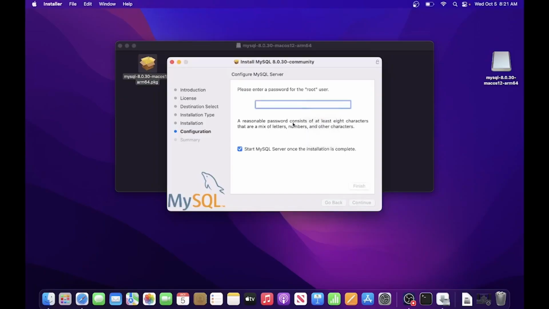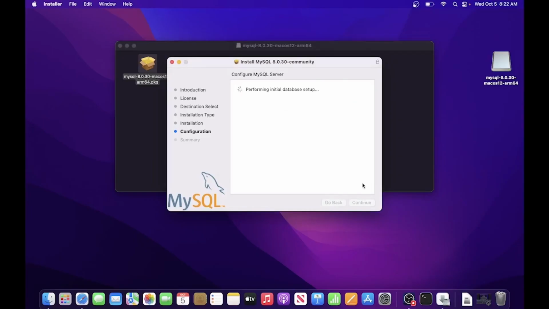Then we'll need a password for our server. Type in whatever password you would like. To keep it simple for this lesson, I'm just going to set my password to be, well, password. By checking this box, MySQL Server will start once the installation is complete. You might as well keep this checked, but for demonstration purposes, I'm going to show you how to start the server manually.